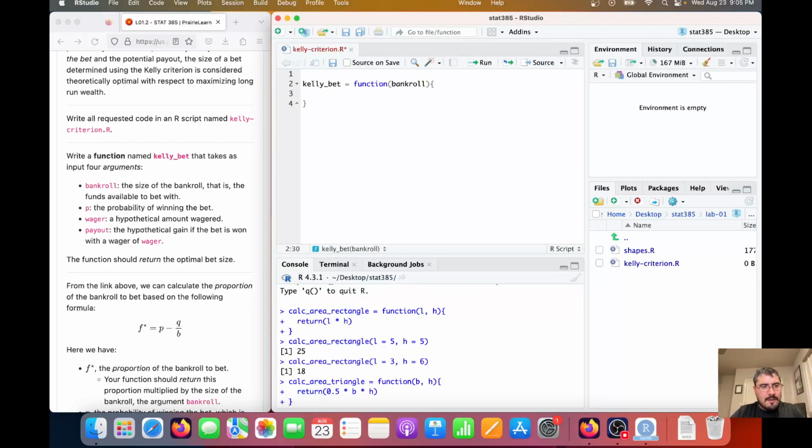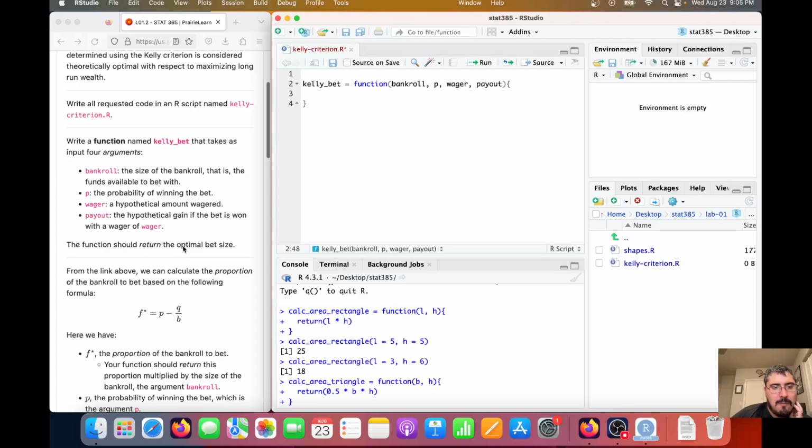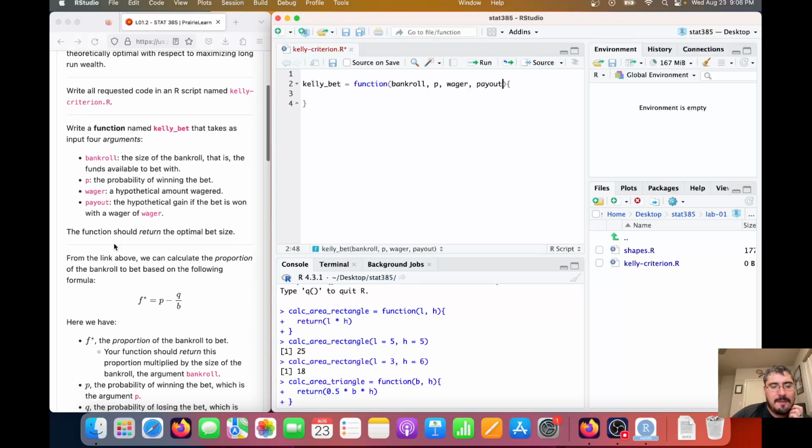Bankroll, which is the size of the amount of funds that you have. P, the probability of winning the bet. Wager, a hypothetical amount wagered. And payout, a hypothetical amount gained if the bet is won with a wager of wager. Okay, so then the function should return the optimal bet size. Great, but I don't know what the variable is for that yet.